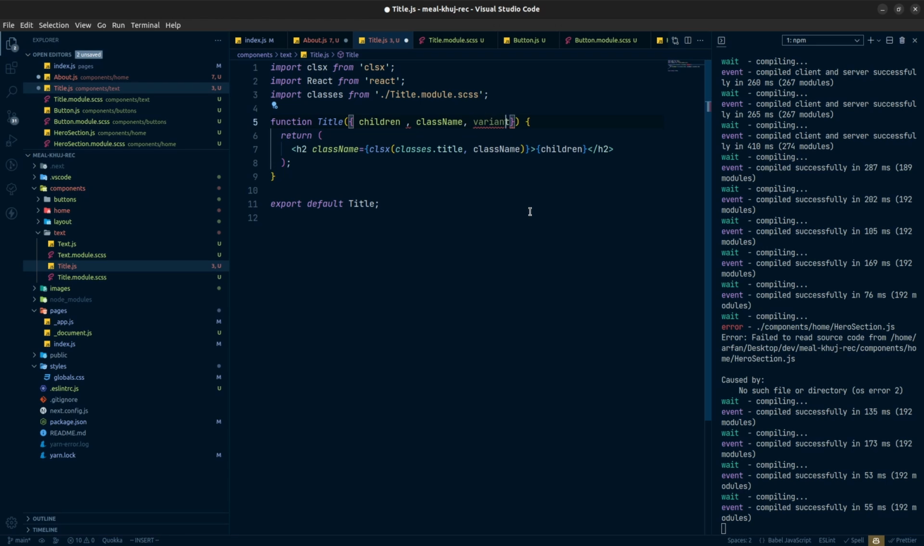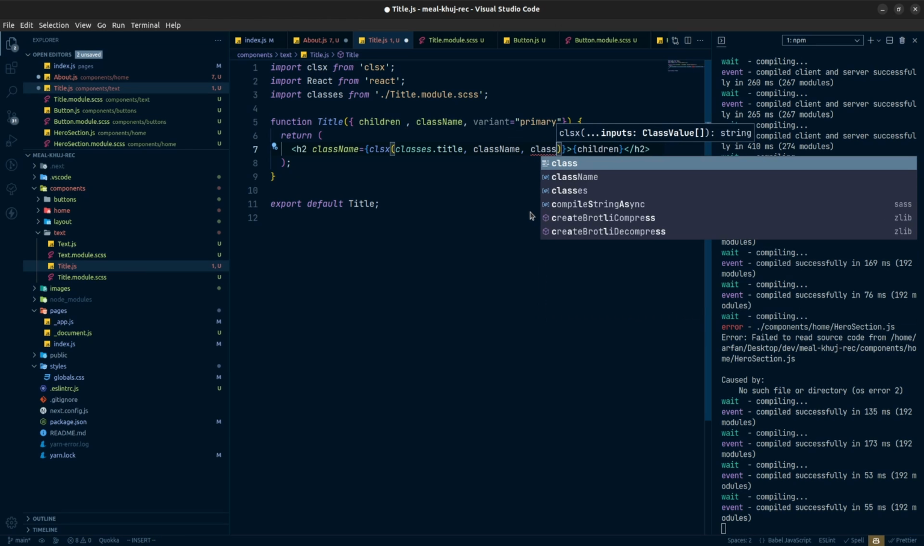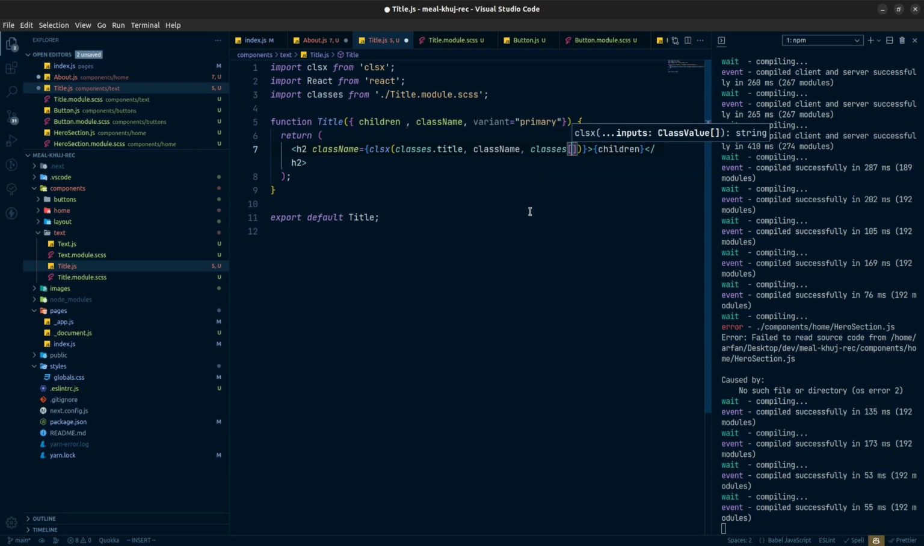So there will be some variant for this title as well. So let's say that for our variant, this will be primary as a default, and we will also put that here, and I will say classes, and we will use a square bracket here, and inside that backticks, and I will say title underscore whatever the variant is. Great, now we can use that.